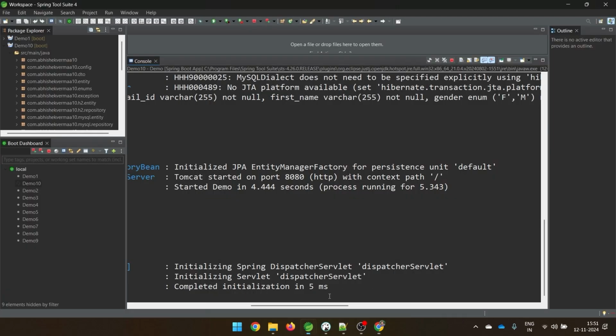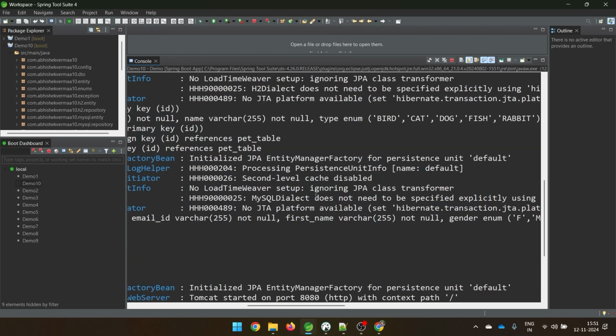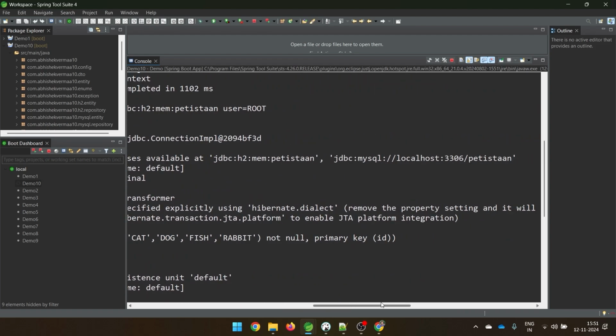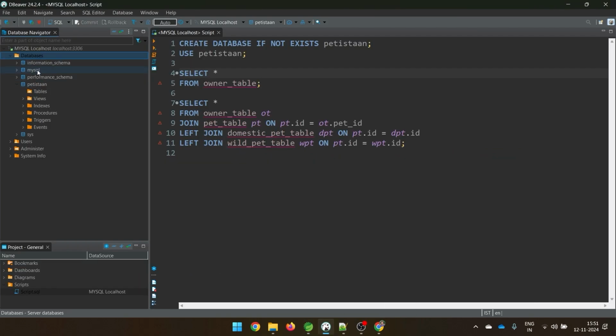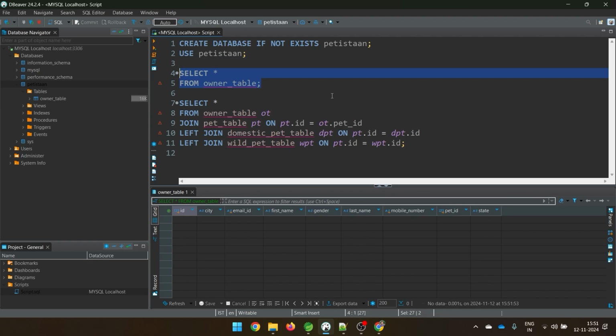Let me go back to this code. So here if you see the next part for this particular one, what it says that okay, yeah, this is done, H2 console, yeah, we knew it's there. Then it says you are using 2 databases, one is H2, one is MySQL. It is looking, and this is going to be my MySQL database. So here if I just refresh this part also, so you can see I'm having my owner table, and by default this owner table is empty here, guys. Okay, so this particular one is empty.